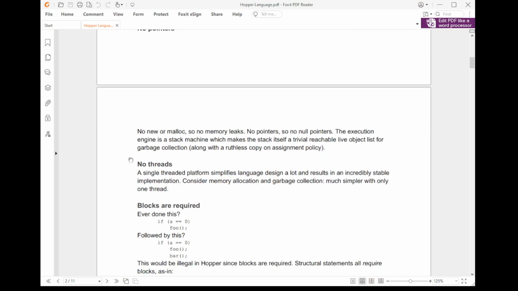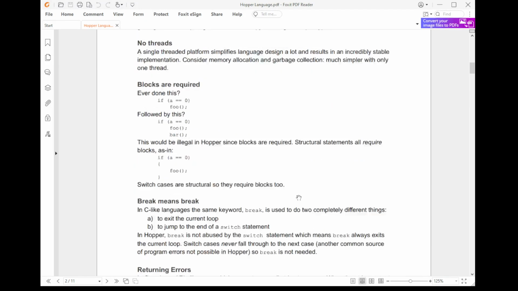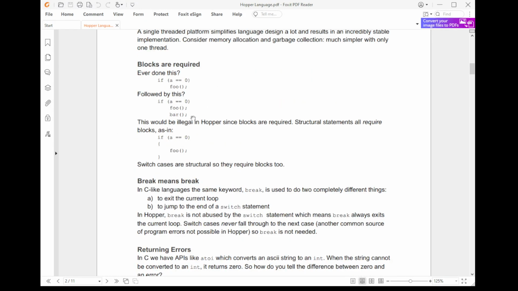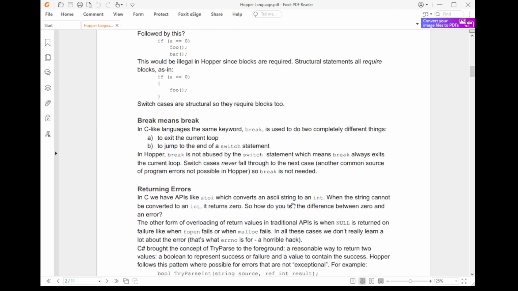Back to this, so no threads. I do no threads just because it's simpler to have a single thread. It's so much easier to get the thing bug-free. And I mean bug-free. This is amazingly stable. I cover a lot of this sort of convention in other videos, so I won't labor the point on these.